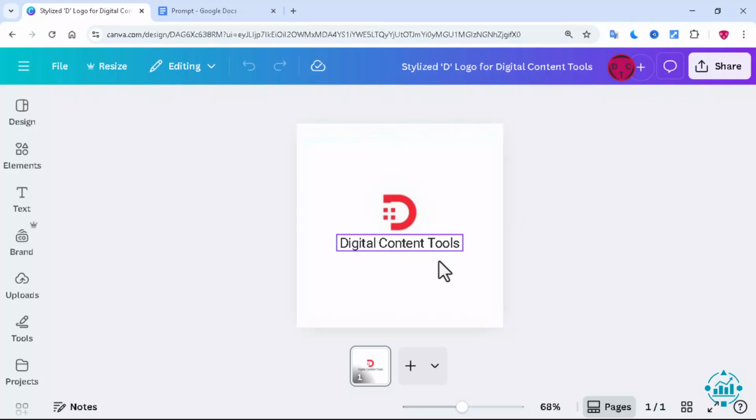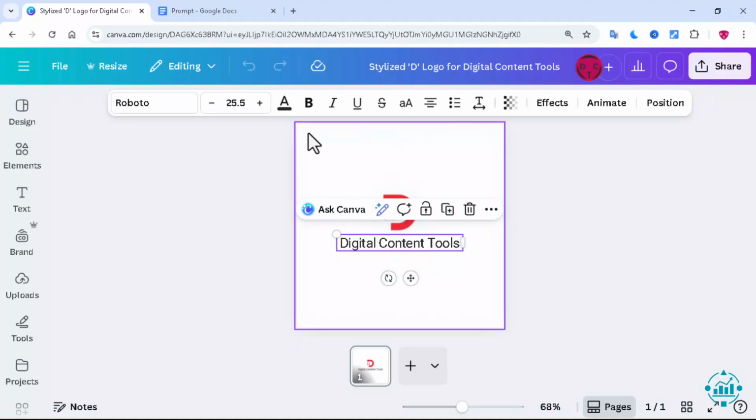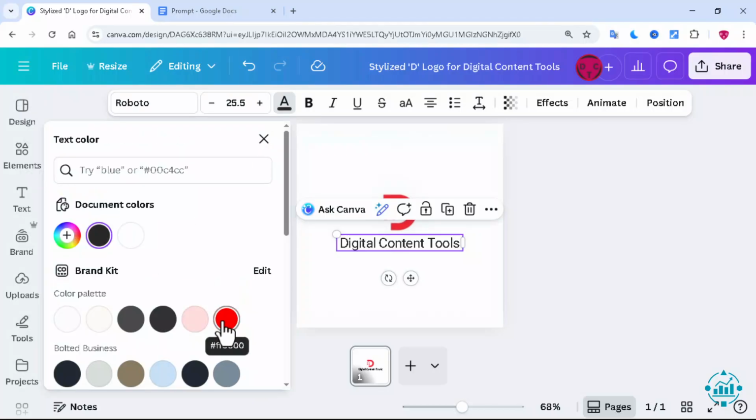So here you can add some changes, okay? You can edit your text. You can make it bold if you want. You can change text color, make it red.